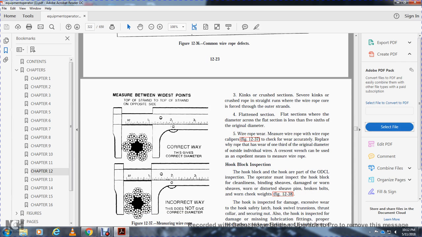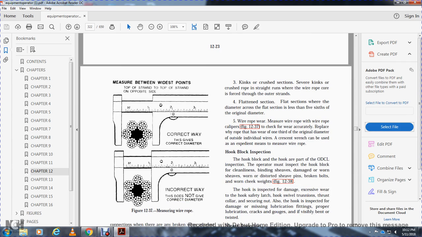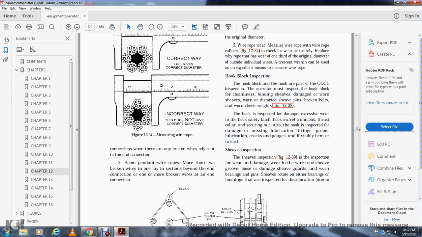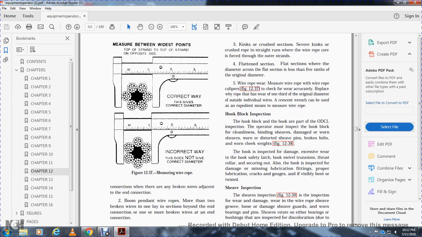Measurement between the widest points of the strand and the top strands. Correct: this gives the correct diameter. Incorrect: this does not give the correct diameter. Any broken wires adjacent to the end connection: on boom pendant wire ropes, more than 2 broken wires in the lay section beyond the end of the connection, or 1 broken wire at the end of the connection.